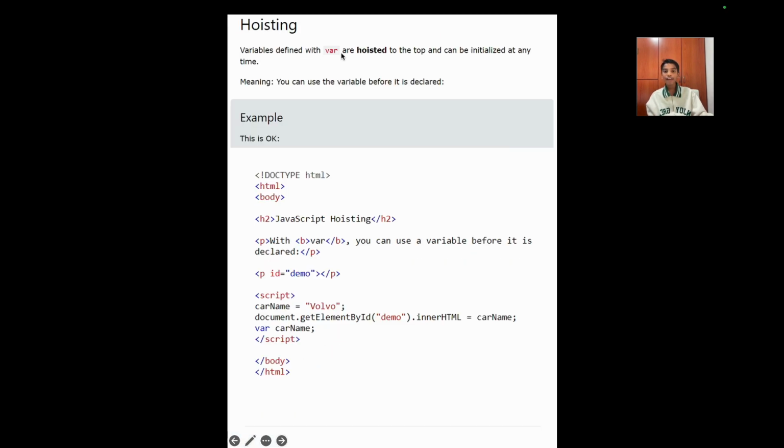Hoisting. Variables defined with var are hoisted to the top and can be initialized at any time, meaning you can use the variable before it's declared. As you can see over here, we have an h2, a paragraph, and then a paragraph which is empty and has the ID of demo. And then in the script tags over here, we have given a variable called carName the value of Volvo.